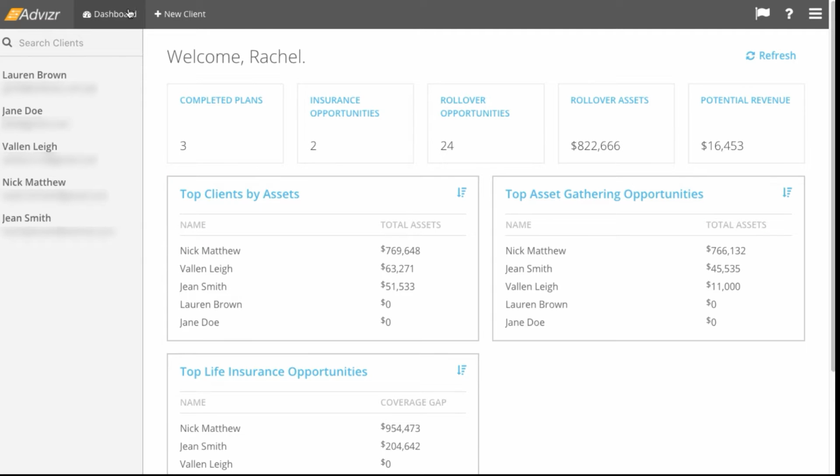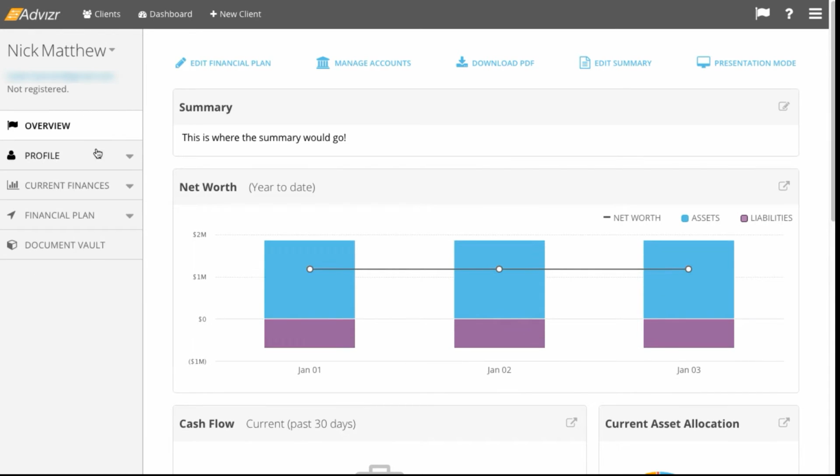So let's talk now. I'm going to go back to the dashboard. Let's talk about how to actually build a plan. The flow for building a plan is a little bit different than you might assume from what we show over here on the left-hand side. As a financial planner myself in the past, the way that I would use this is a little bit different than maybe the chronological order.